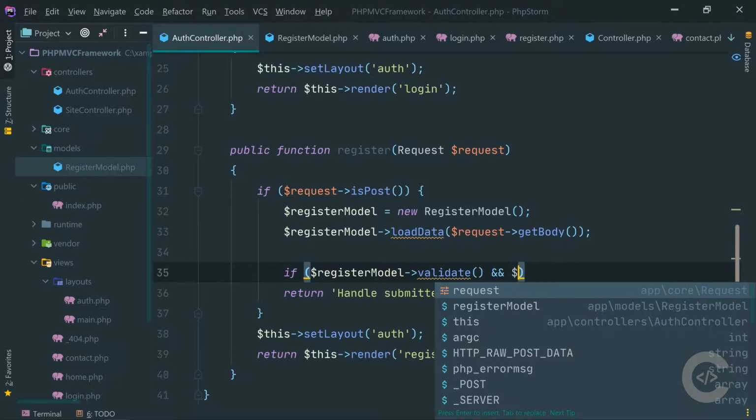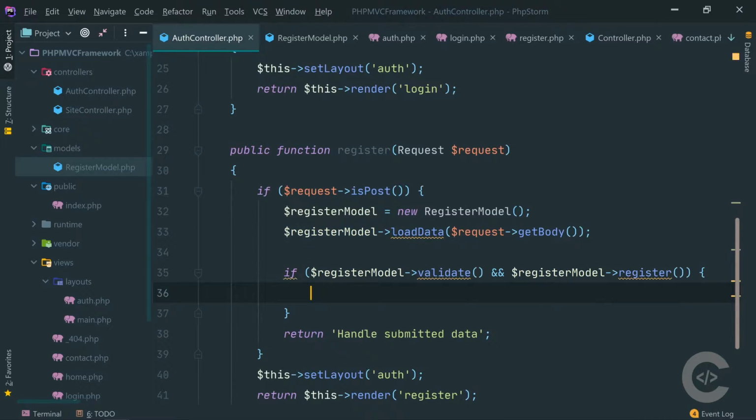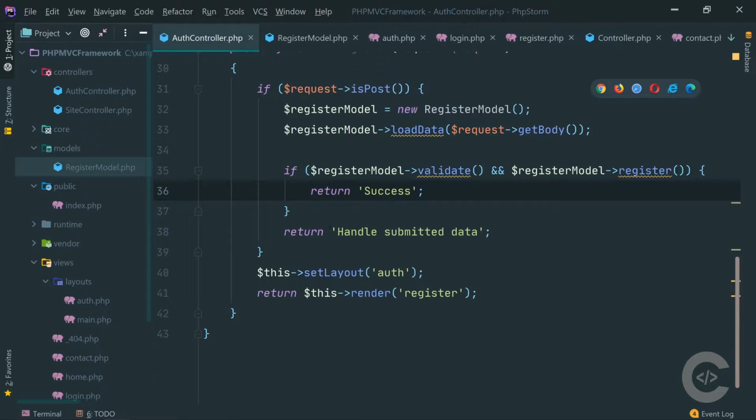Then I can call on register model a register method, which should create a record in the database if validation was passed, and register this also created an account. We just return success. We just show the success page with some splash screen, I don't know. But if the validation wasn't passed, or the registration didn't happen, we have to render the same register form, and if there are some validation errors, we need to show these errors as well.